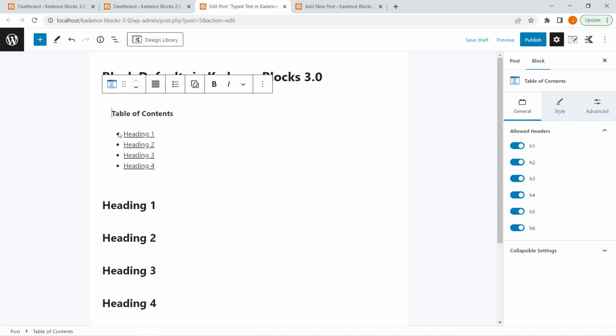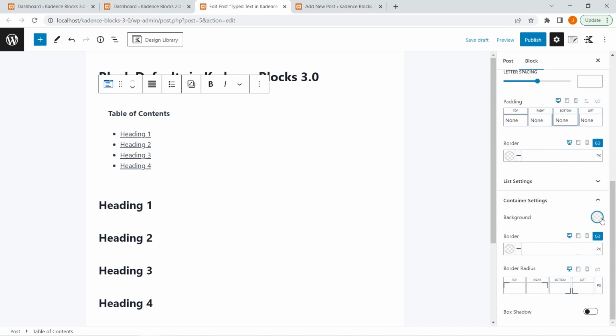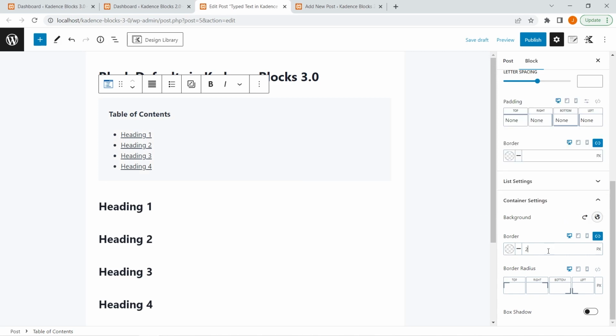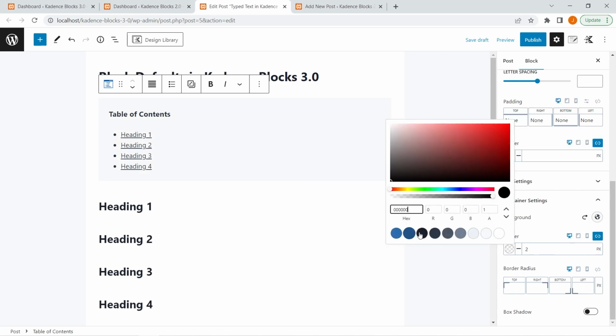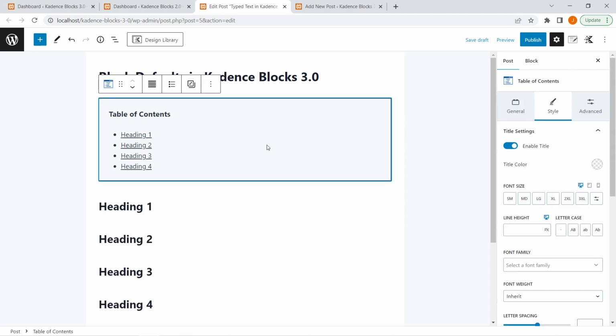You can see this is a bullet. Basically the default styling is bullets right here, and this is the heading. It comes underlined. There is no hover styling, nothing. It's pretty simple, pretty basic, right? So let's head over to styling right here, and let's change the container styles. Let's change its background to something like this, and let's add 2 pixels of border that is black. So now you can see this block somewhat looks different than its default state.